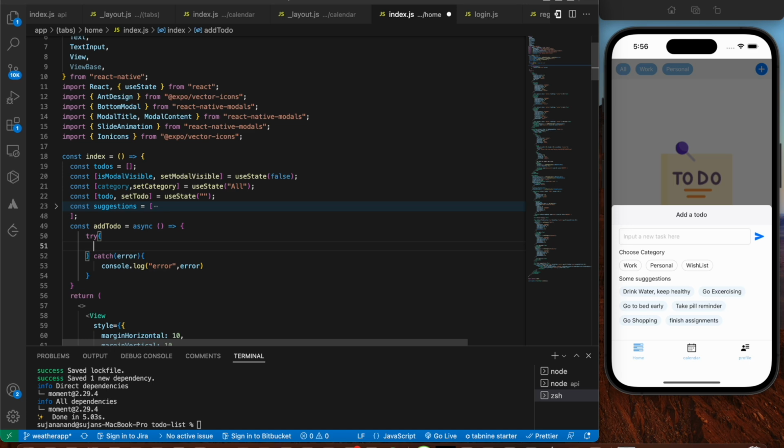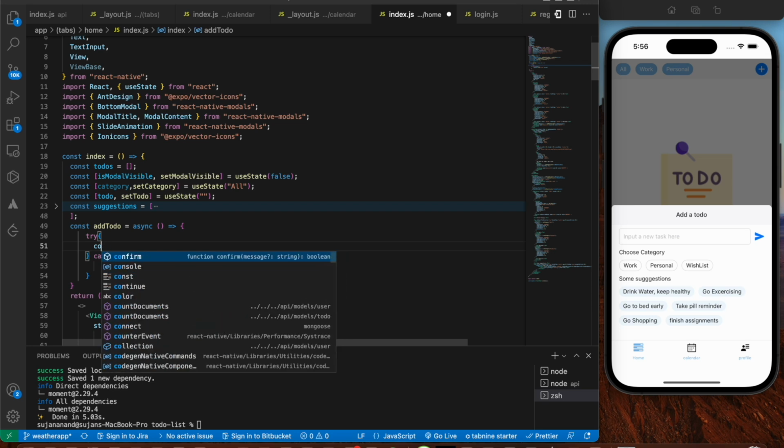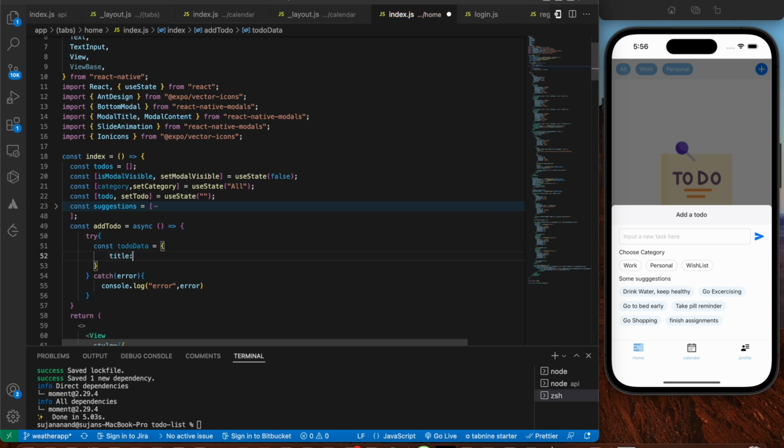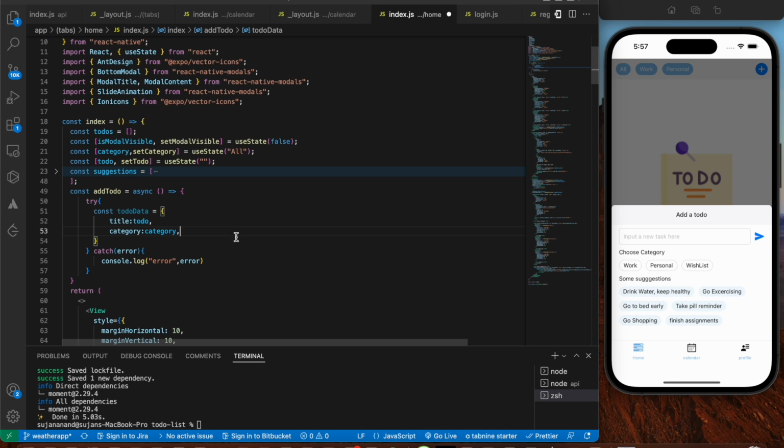I'm going to say console.log of error with that particular error message. So over here to add a todo, we need access to two things, the title and the category. So here I'm going to say const todoData equals an object. The title is going to be todo, that is stored inside of state, and the category is going to be basically category itself. Okay, that is also stored inside of state.